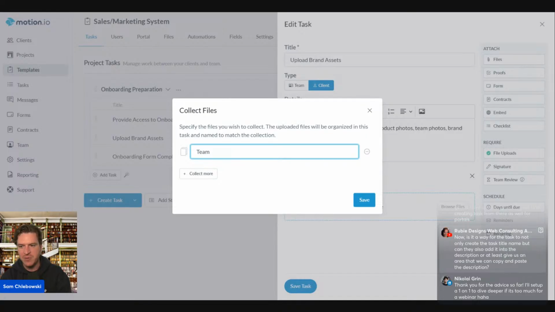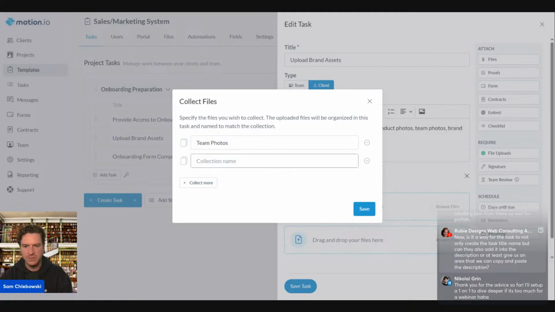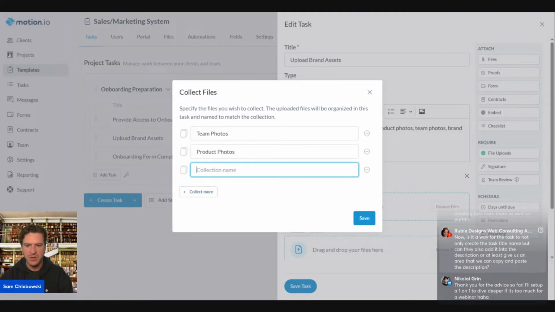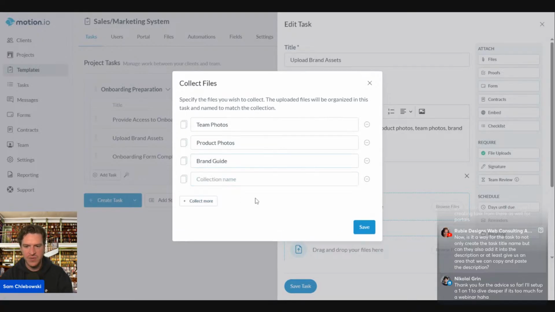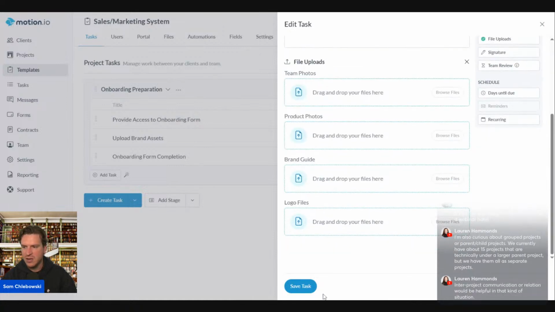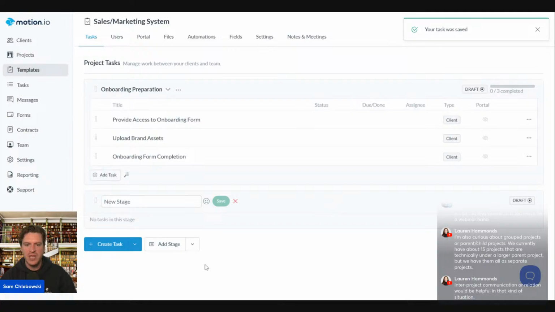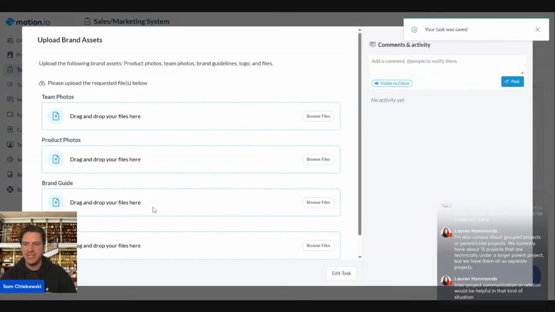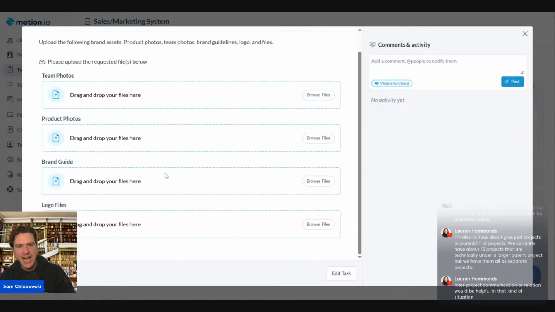So I'm going to create separate sections for team photos, product photos, brand guide, and logo files. Okay. And we will just go ahead and save that. So when a client goes to upload their files to complete this task, Nikolai, this is exactly what they're going to see. They will upload these various things in here, and it's going to go directly into their client portal.